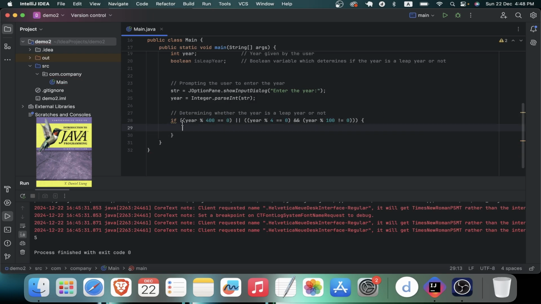Okay, so the first condition, year divisible by 400, or the second condition. In the second condition, year mod 4 equal to 0, and year mod 100 not equal to 0. So if this whole condition results to true, then isLeapYear is equal to true. Simple as that.